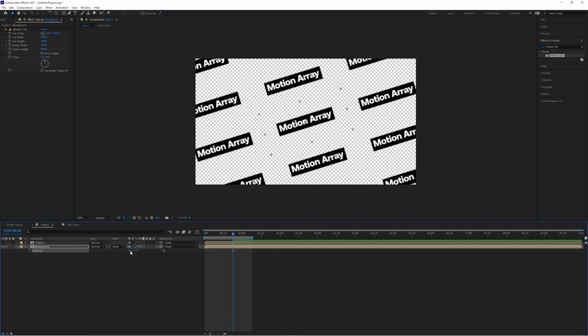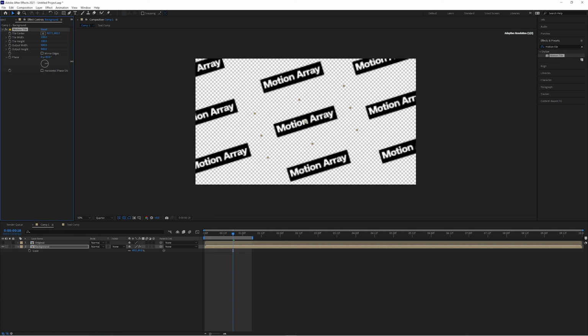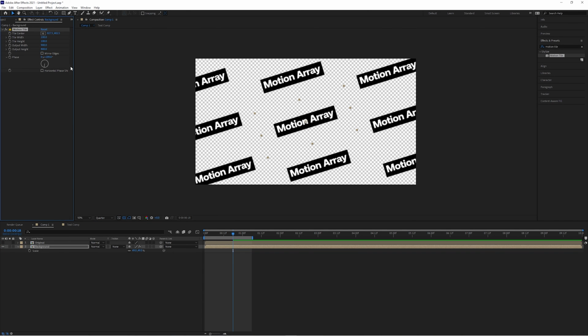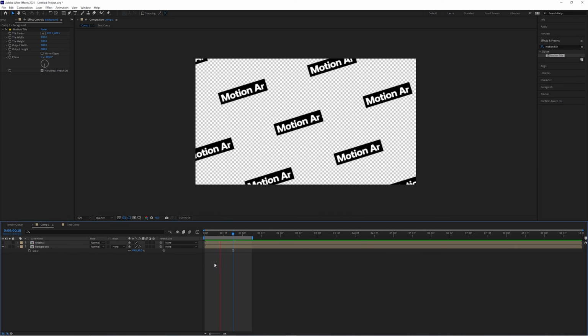It's starting to look pretty nice, but we can go even further by changing the phase, which offsets these duplicates from each other and gives a little bit more of a staggered look. And personally, I like the horizontal phase shift a little bit better. So we've created our background, but there's still a problem.